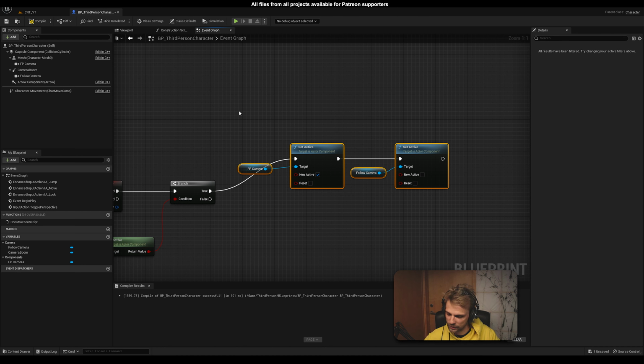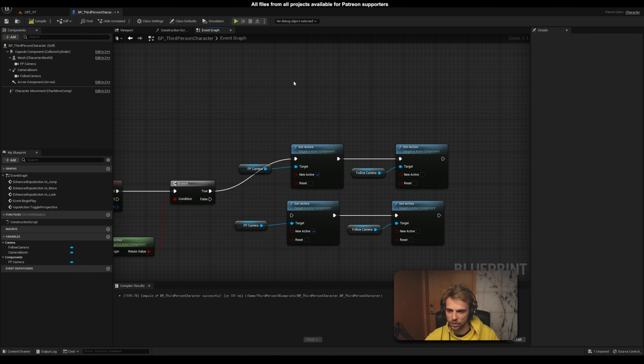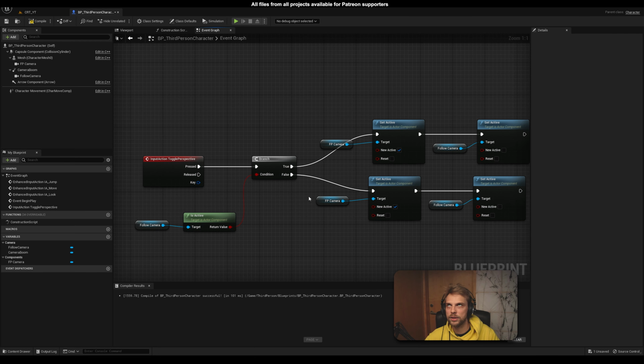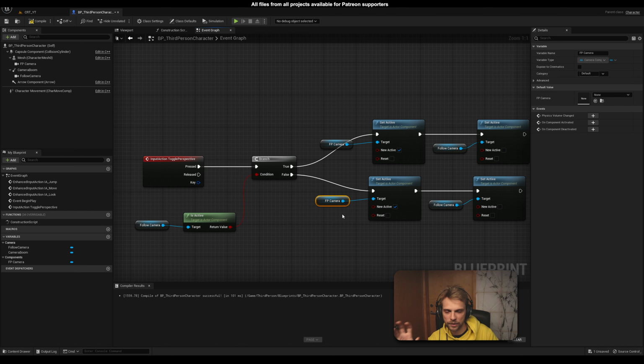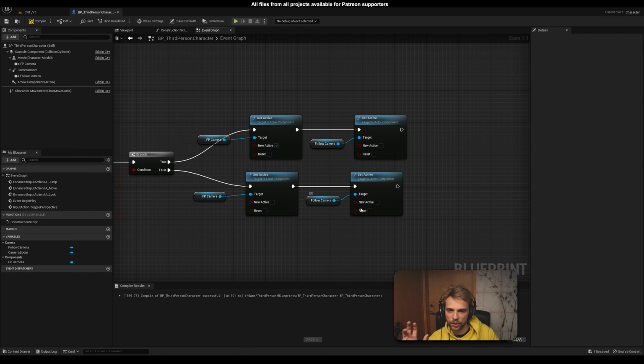So now I'll select these, copy and paste them down, Control C, Control V, drag away from false, and I'll just kind of think about it. Okay, so if this is false, that means I'm in first person mode, which means first person camera needs to be not active, while third person camera, the follow camera, needs to become active, just like that.